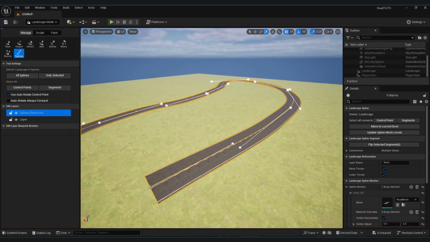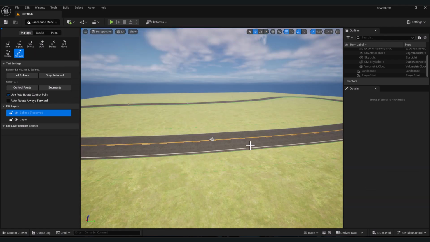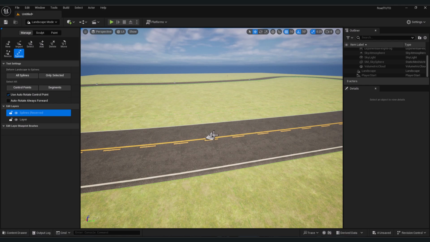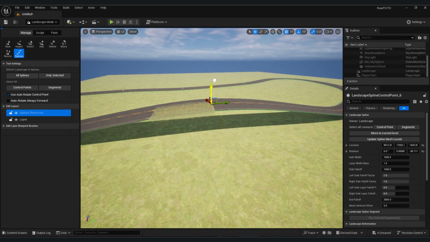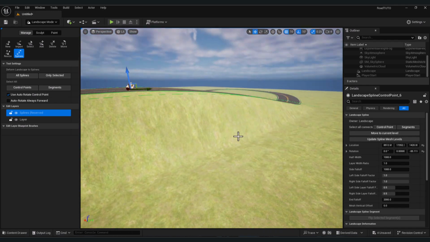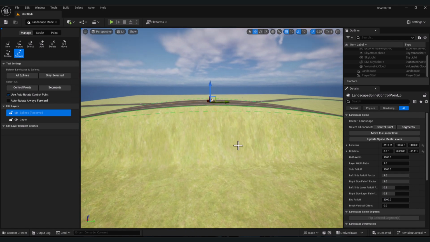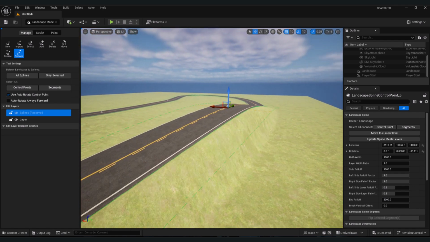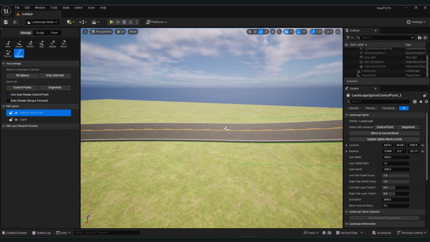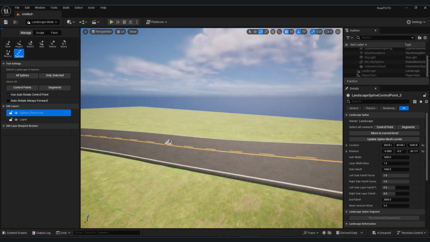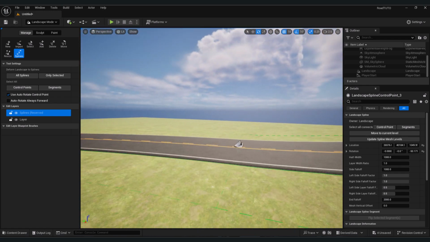So as you see here, we have our road. Now you can adjust the road as you like. Press this icon and you can adjust the road. And as you see here, if I raise the road, the landscape will rise with the road. Now I want to talk about three parameters that can make you adjust your road as you like.